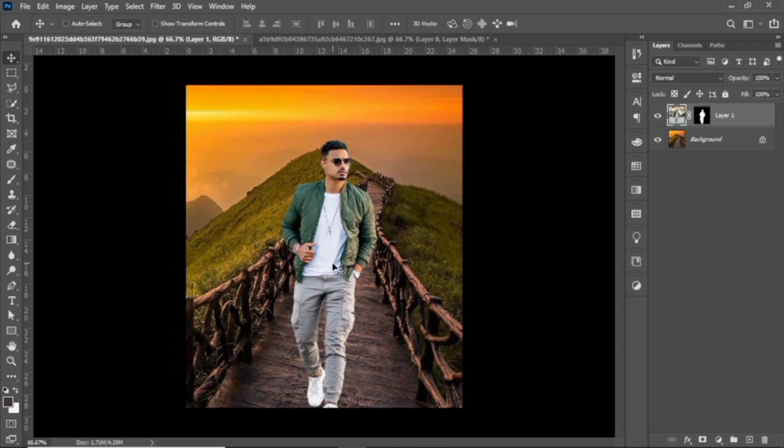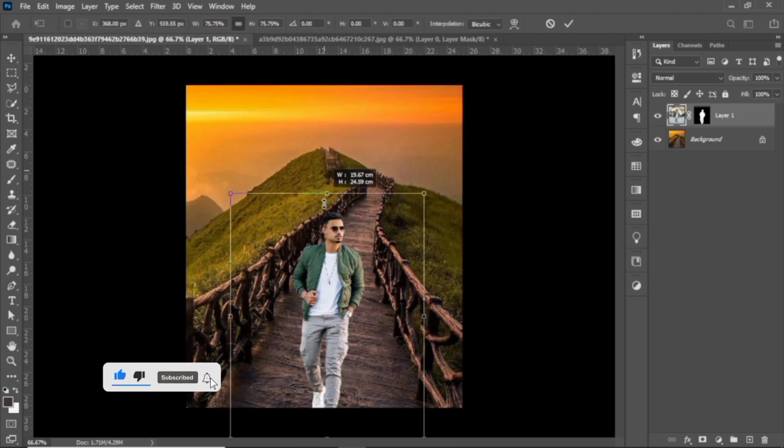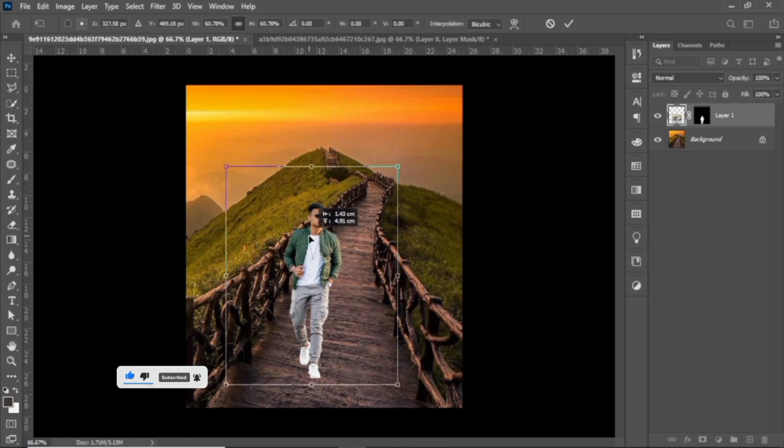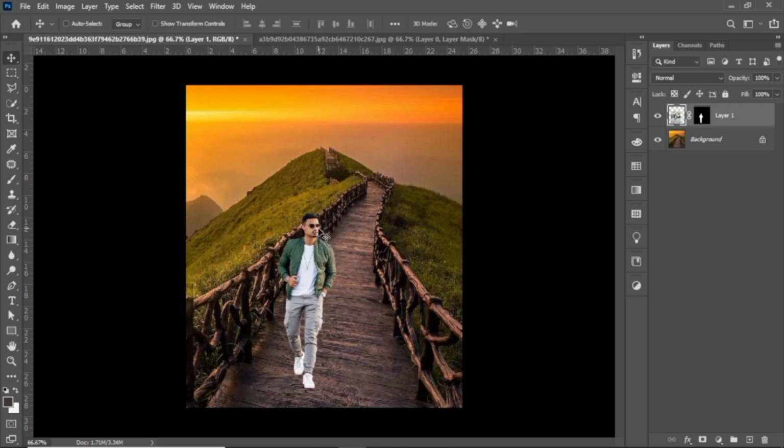So choose the move tool and drag and drop the image to the background image. Now as you can see, the colors are far different from each other. So press Ctrl T to scale.